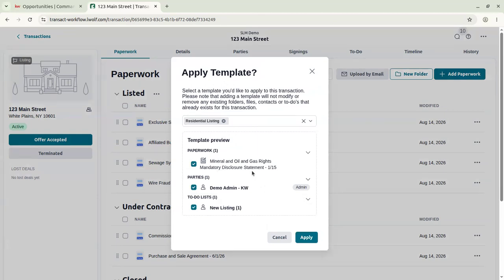Now, keep in mind that if, for example, this paperwork, the mineral oil and gas rights, this specific form was in our transaction already, it would not add it as a duplicate. It will skip over it, so it would not be added again. So you do not have to worry about that and trying to figure out what's already added or not.